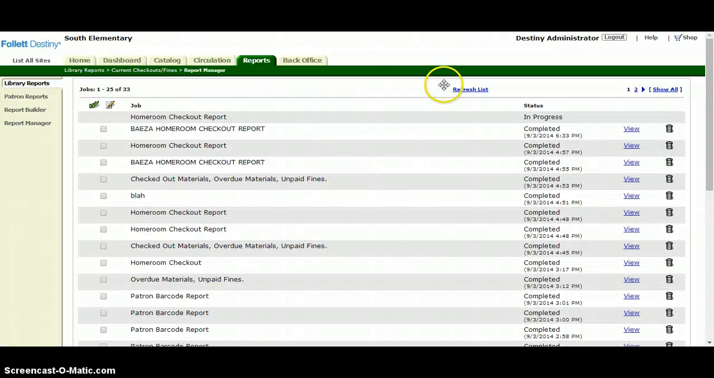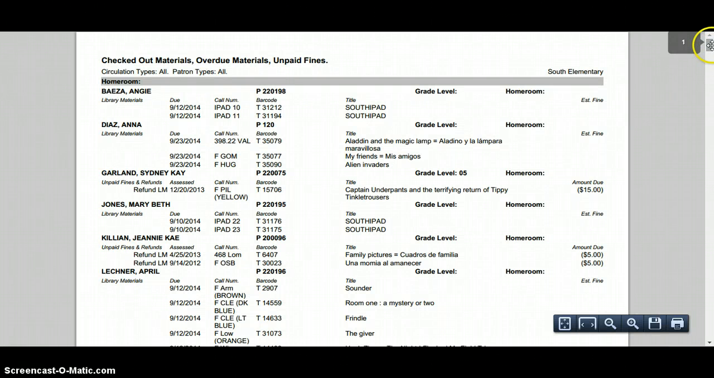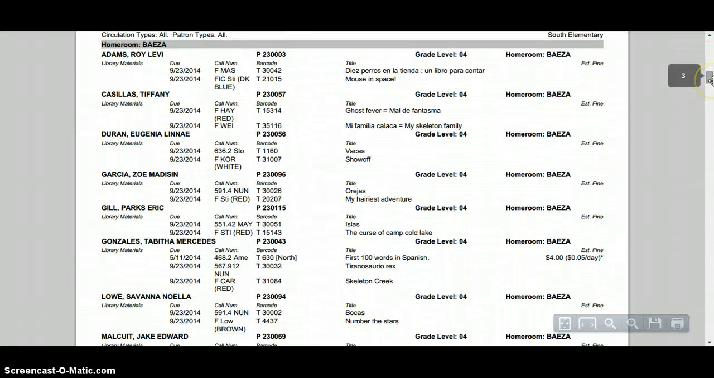Okay, so we come back to our job list. You need to refresh the list and then click View. Now it's starting off with people that are not in a homeroom, so I'm going to kind of skip down. So here's Miss Baeza's room. You can see the student's name, you can see the due date, the call number, the barcode, the two books that he has checked out. It puts his barcode number, his grade level, and his homeroom teacher, and then it'll also put a fine if you've got any there. And so this is what you could print out to give to a teacher.